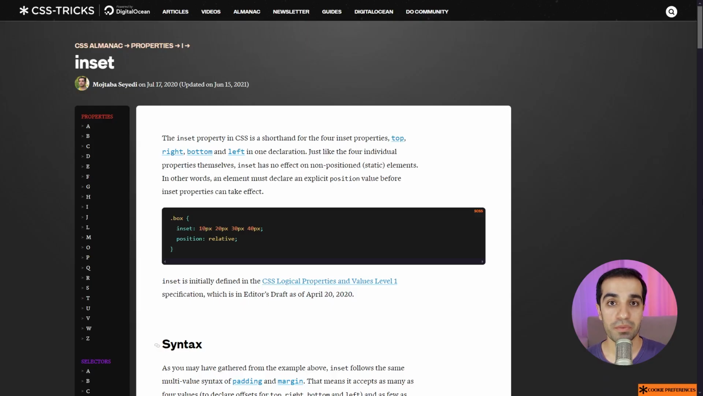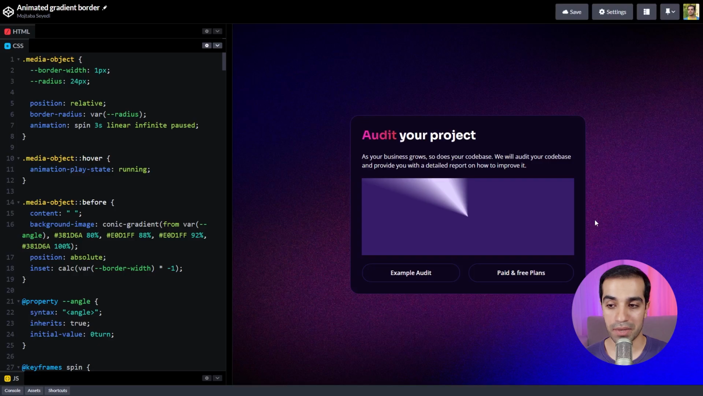If you are not familiar with the inset property, I wrote about it on CSS Tricks, so you can dig into it. Okay, getting back to our demo, now our pseudo element is covering everything, so we need to give it a Z index. If you have layers on top of each other in your application, then adding more Z index can cause some problems sometimes. So I count also this as a downside to this approach.